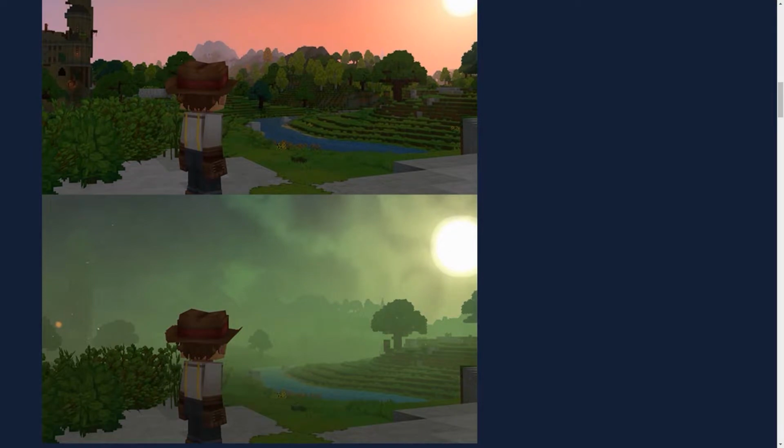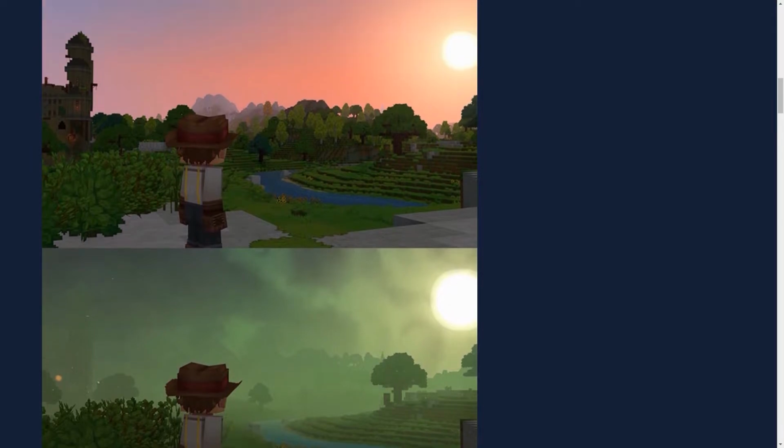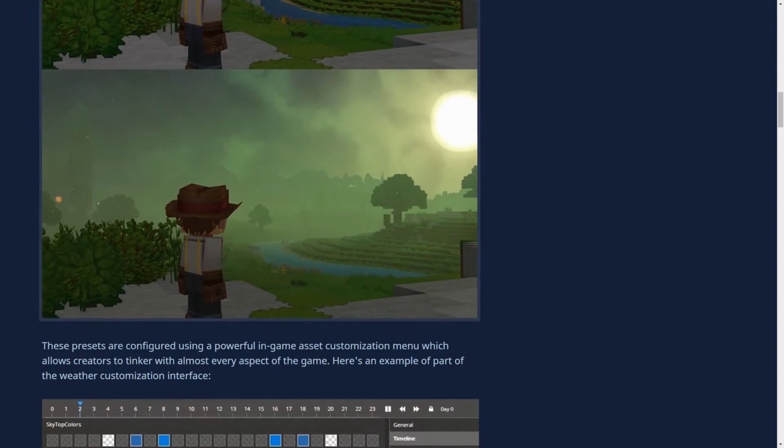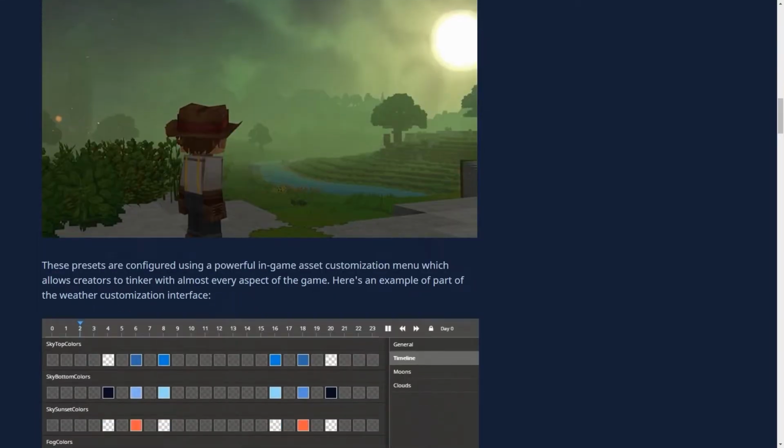And the sun looks a lot larger in the third image compared to the second, and in the first one you can't see the sun, so that's interesting. I wonder if this is some sort of special event that has to do with this glow and the big sun. Interesting. These presets are configured using a powerful in-game asset customization menu, which allows creators to tinker with almost every aspect of the game.